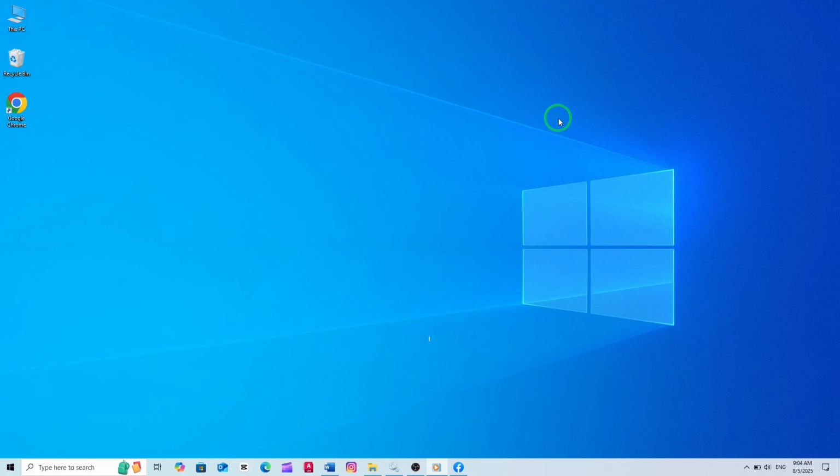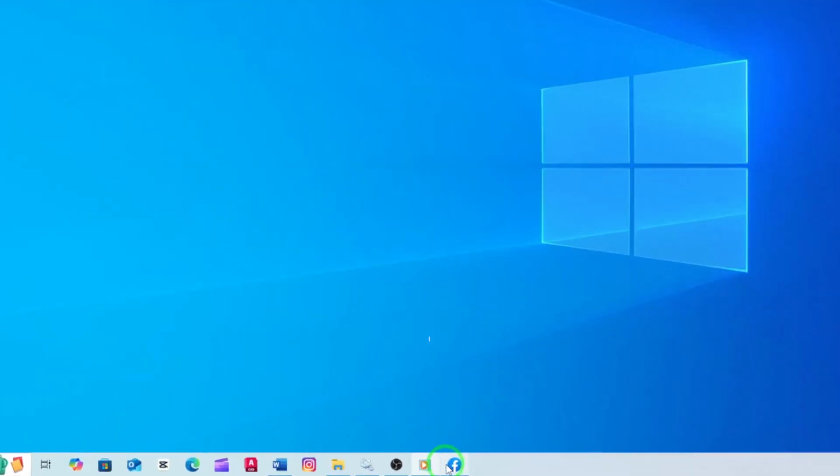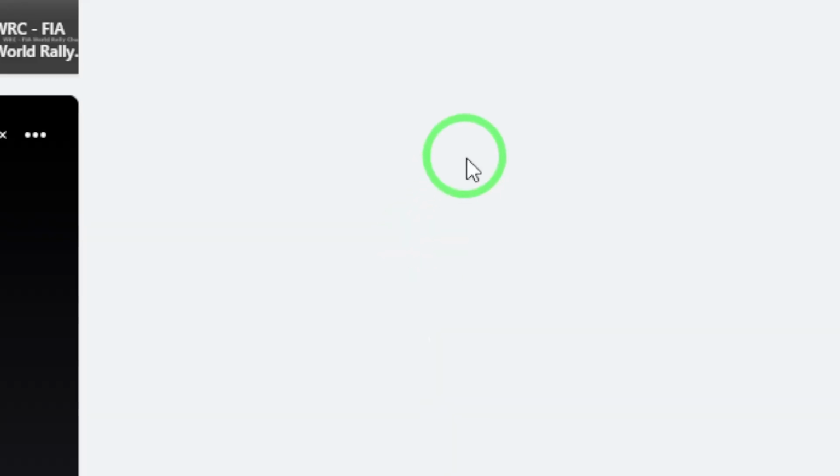First, make sure you're logged into your Facebook account on your PC and that you're using the updated Facebook app interface. Once you're ready, let's get started.